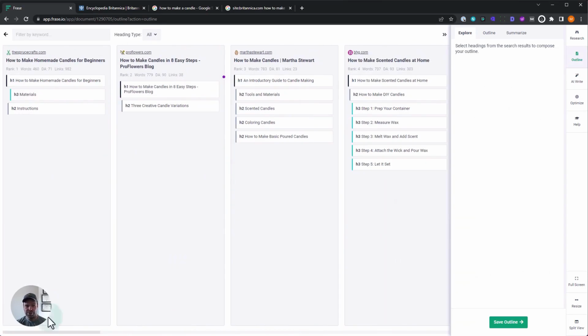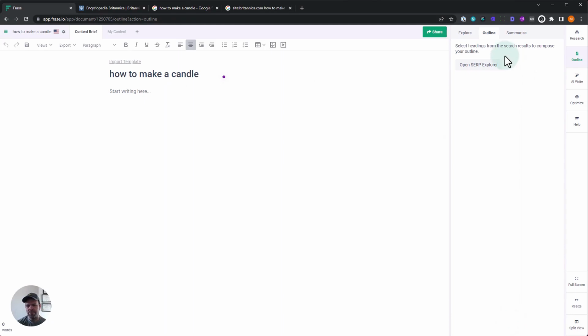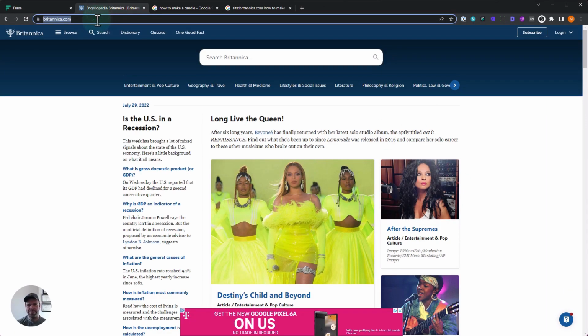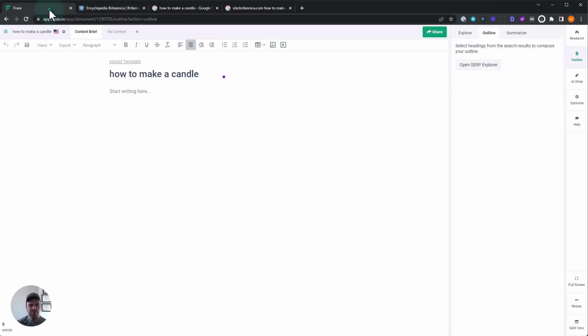Let's say you don't like those results. Usually, if this is a competitive query, you're just going to go with the top 20 results. But if you have a non-competitive query and you want to find results from a specific domain, as an example, let's say your query, how to make a candle, had nothing good in the SERP, and you wanted just to see what Britannica had to say on this topic. This is really easy to do.